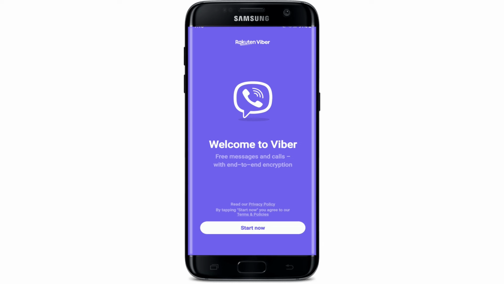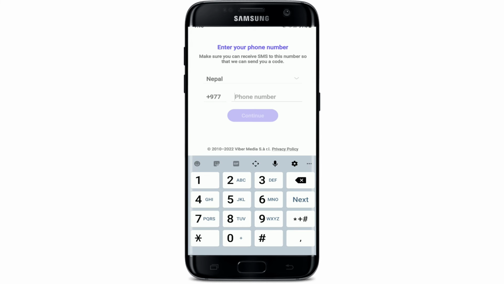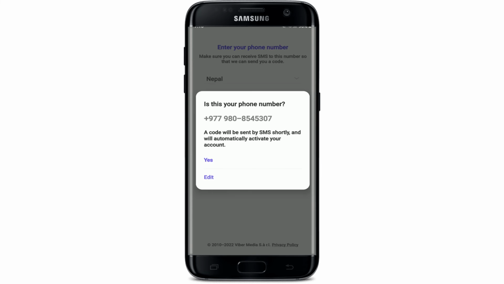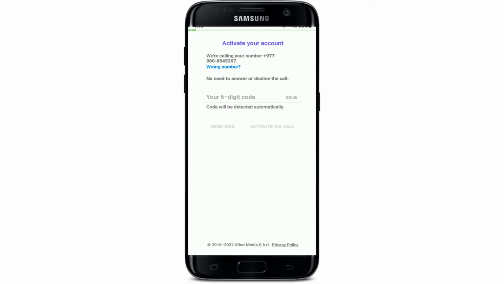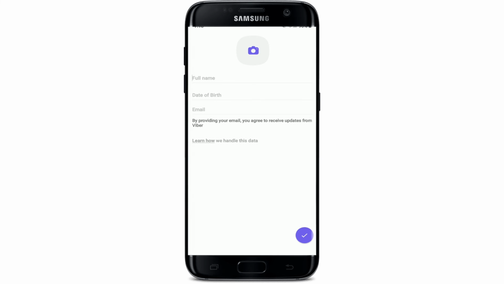Now, tap on Start Now, type in the phone number that you'd like to log in with, and tap on the Continue button. If this is your phone number, confirm by tapping on Yes. If not, tap on Edit and make necessary edits to your phone number. Now, you'll need to type in the 6-digit code that has been sent to your phone number. Once you type in the code, your Viber will be activated.